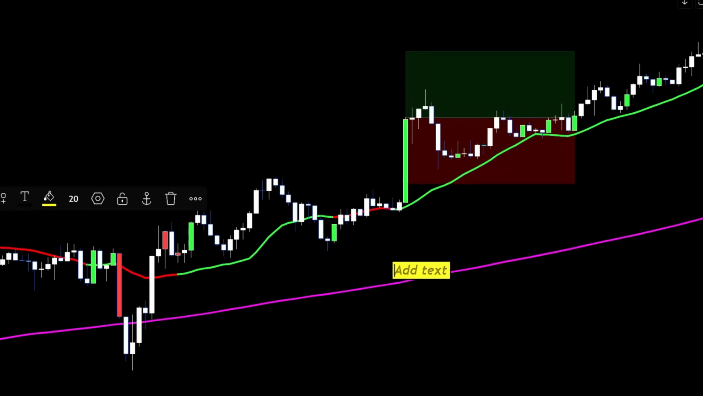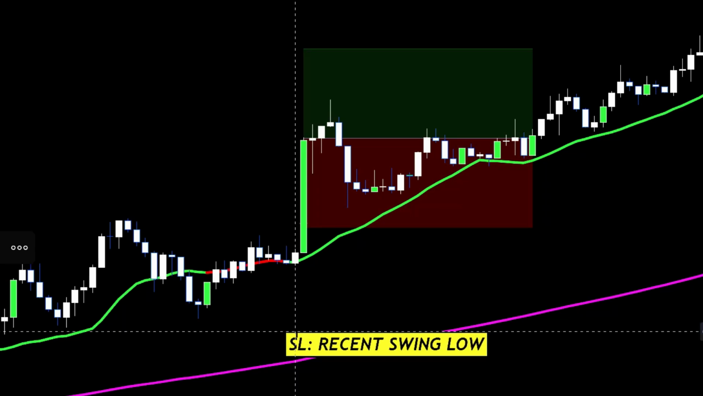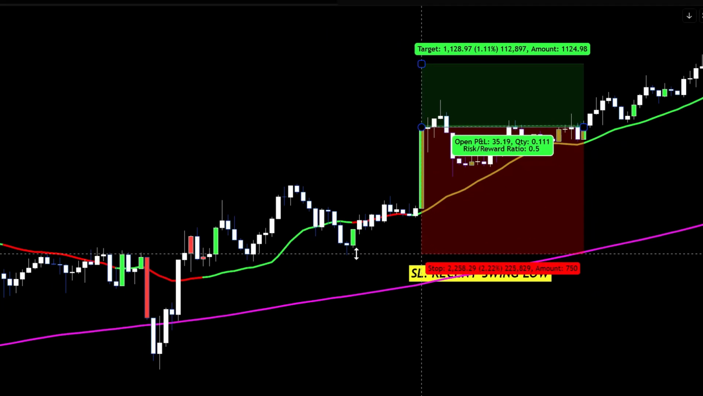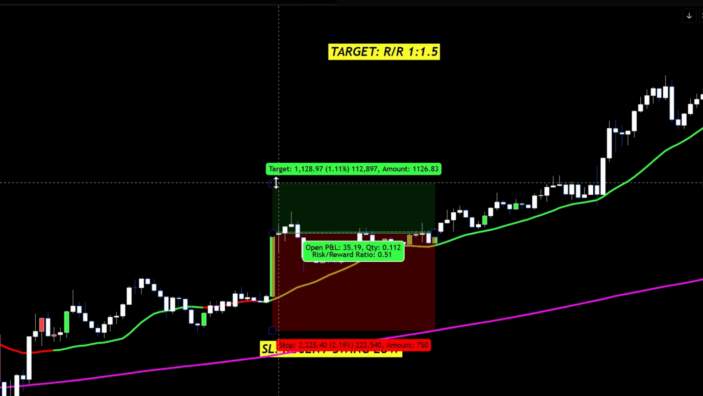For a stop loss, we're gonna place it just below the most recent swing low, and that's your safety, protecting you from any unexpected drops. And for your target, we're aiming for 1.5 times the amount you're risking.